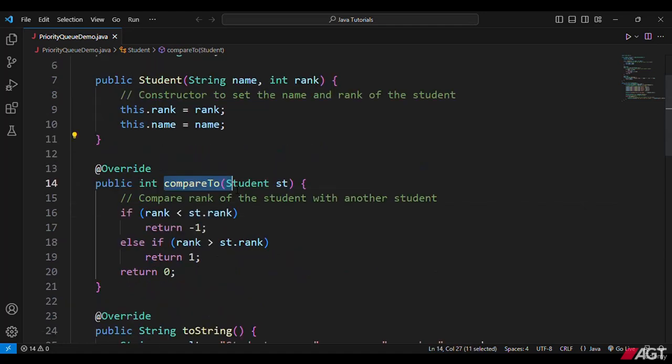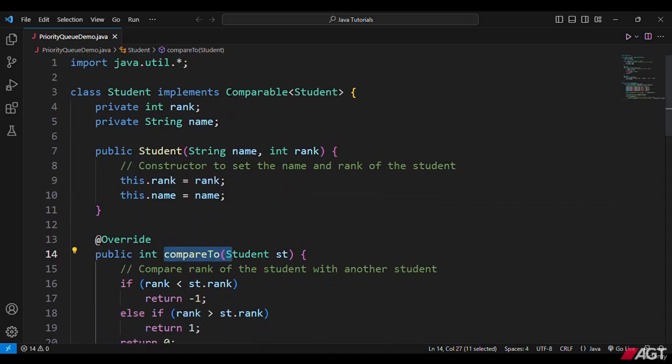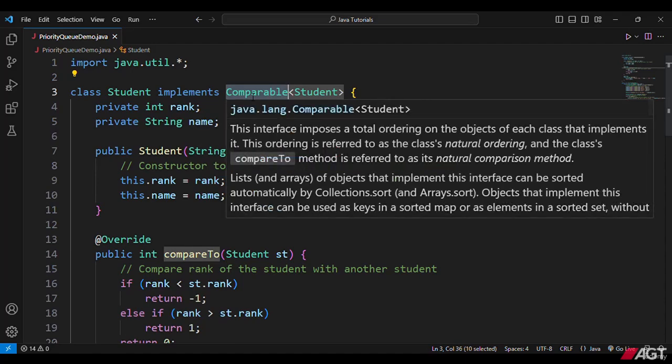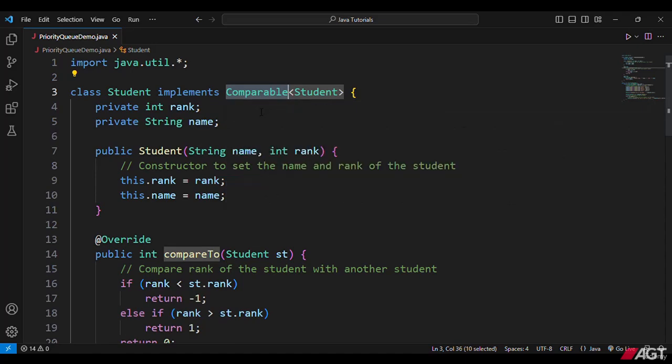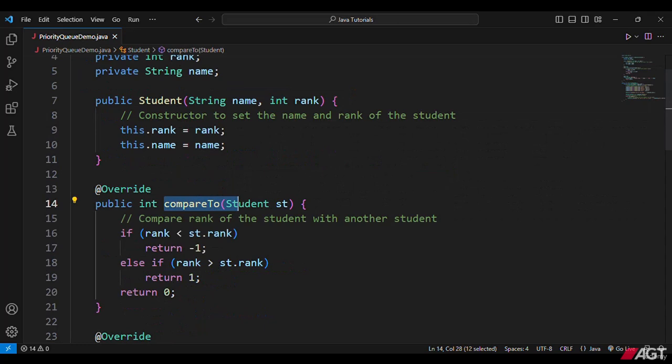Now there is compareTo, which is unimplemented in this interface, that is Comparable. Comparable is nothing but one interface. You can find it here, and it is defined under the package java.lang. So this is the compareTo we have written. Our input argument will be one Student class object. So let it be st.